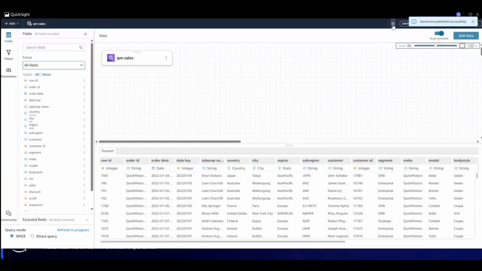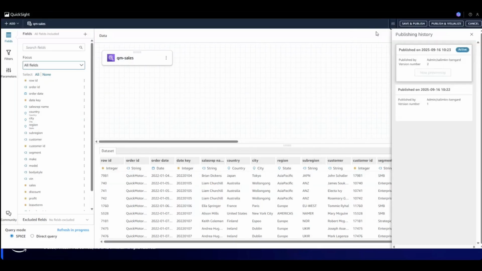Add. Now, if I go back and look at my publishing history, you see that now I have two versions, and this one became my current version, right? So if I want to revert back to a previous version, I can always go back, do a preview before that, and revert to a previous version. So this is how we do dataset versioning within QuickSight itself. Okay, so now since we published the data source, it's in SPICE.